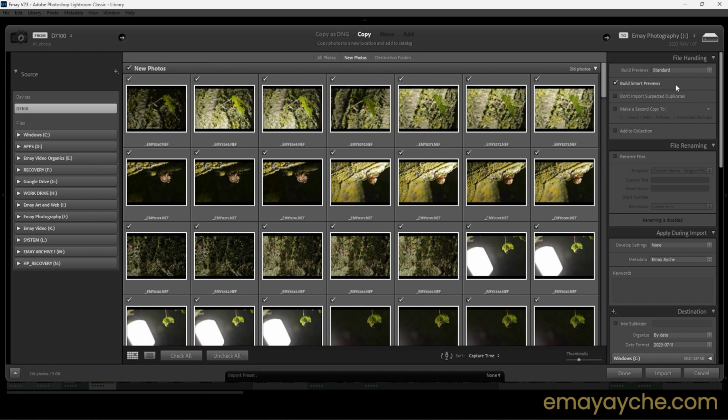Anyway, so I like to build smart previews. Don't import suspected duplicates really doesn't apply to the camera. Make sure I'm set to copy up here. I guess yeah, set to copy. I don't think you can do move. And if you want to add them to a collection you already have, you can do that. If you want to make a second copy, it's all self-explanatory.